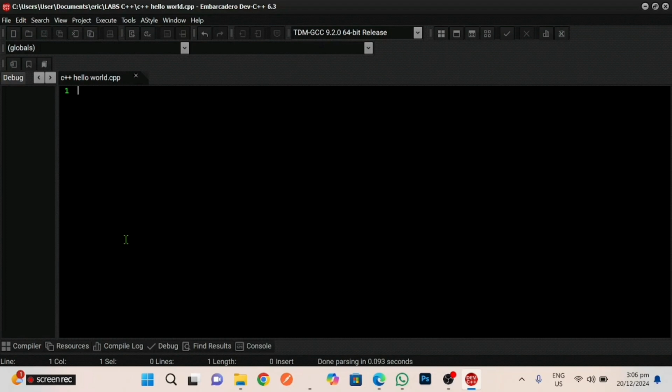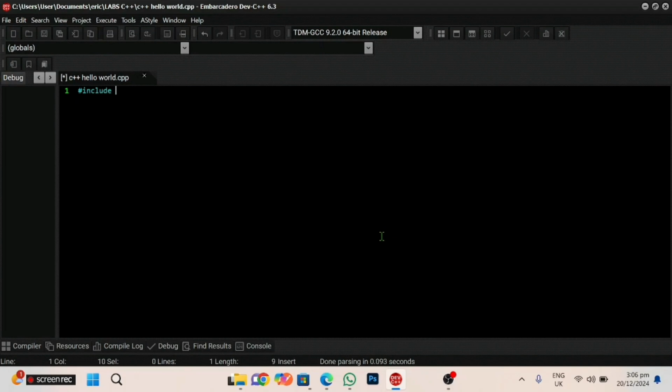In C++, the first thing you should do is to use hash. Let me just change my keyboard to UK. Use hash include, then open and close angle brackets, iostream.